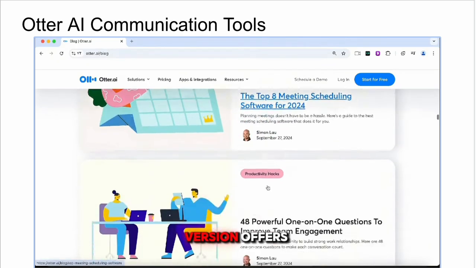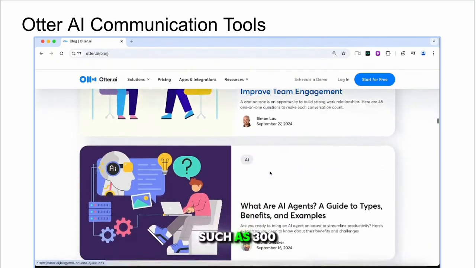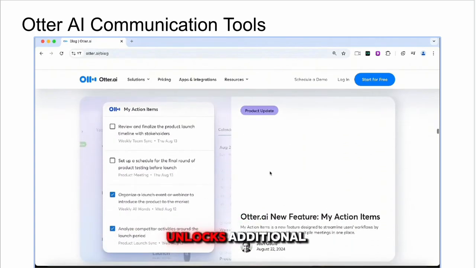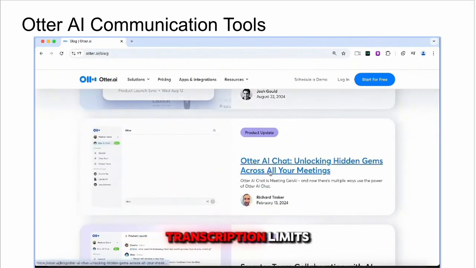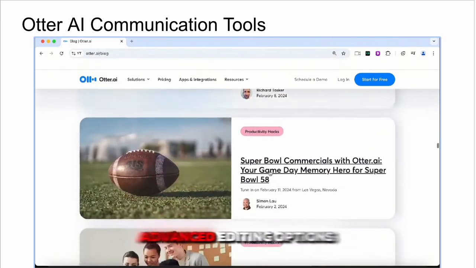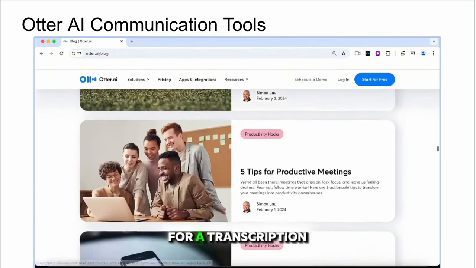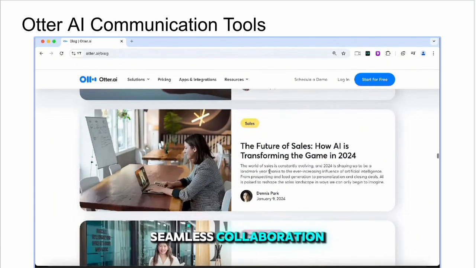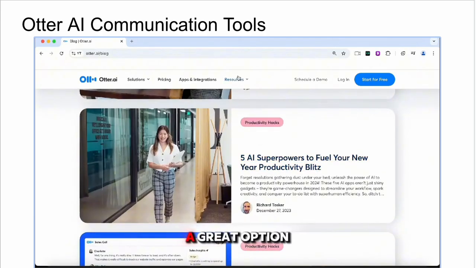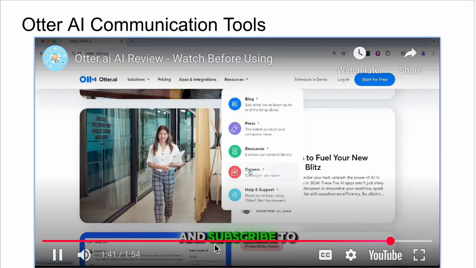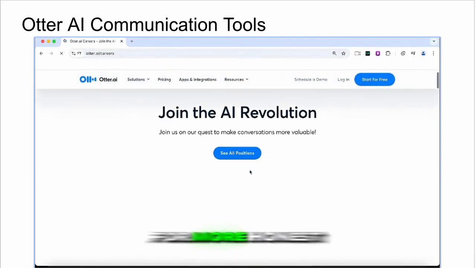While the free version offers substantial functionality, such as 300 minutes of transcription per month, the premium plan unlocks additional benefits like increased transcription limits, more integrations, and advanced editing options. If you're looking for a transcription tool that saves time, improves productivity, and offers seamless collaboration, Otter AI is a great option to consider. Don't forget to like this video and subscribe to our channel for more honest reviews.